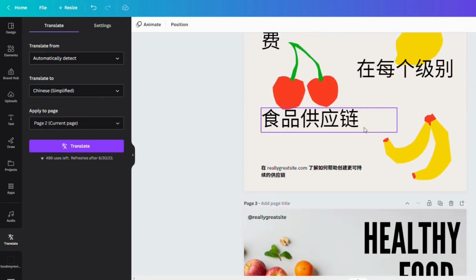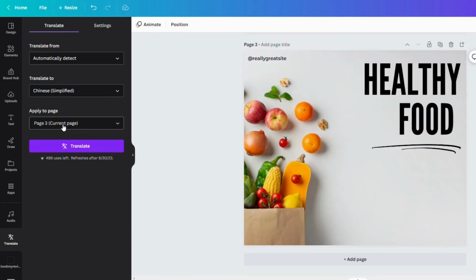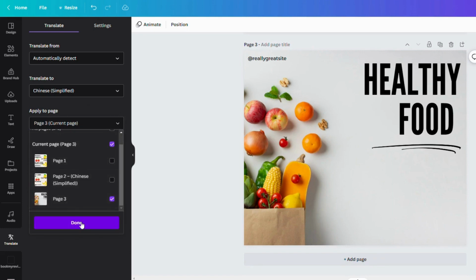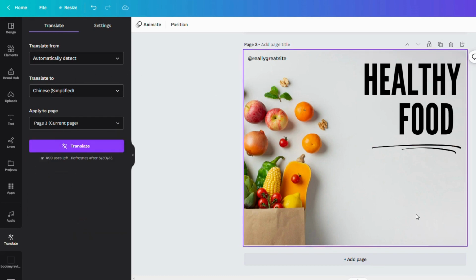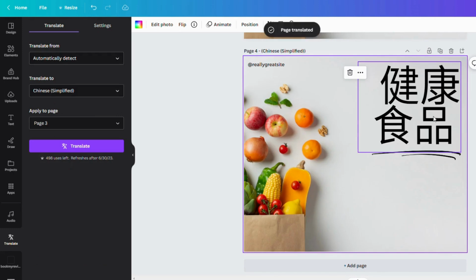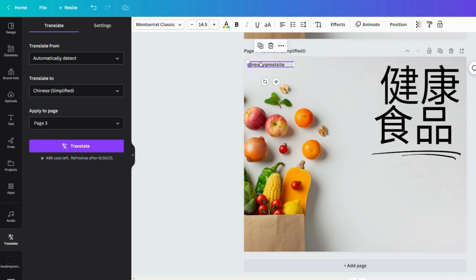With this, the Translate app will adapt the font size for you if the translated text is longer or replace a visually similar font if your original font doesn't have the characters for the translated text. You can also manually adjust the font size and font if you want. Once you are happy with the translation, click on the Translate button.